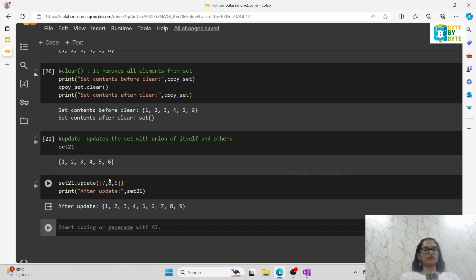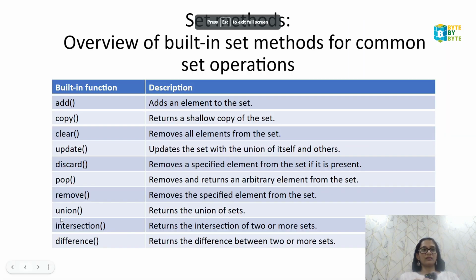Yes. So after the update, it is returning 1, 2, 3, 4, 5, 6, and the last things are given at the end, that is 7, 8, 9. This particular iterable is added or appended at the end of the set. So this is how your update works. It updates the set with the union of itself and others. So update is done.